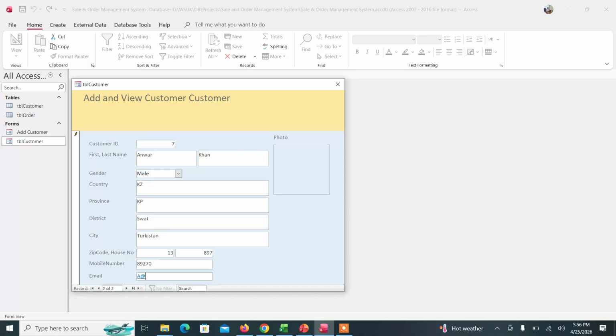But this is not the right way to save the data over here. The reason is that we don't have any control. Here I will add it, and new data will be added over here. So we need to add some control and command buttons over here to make it more professional.